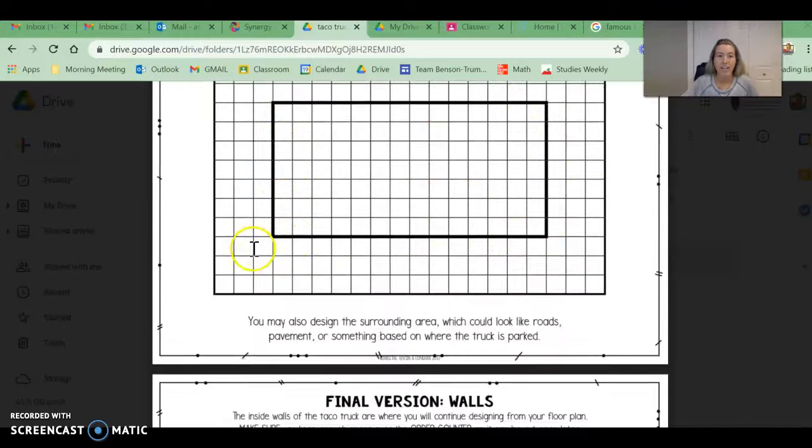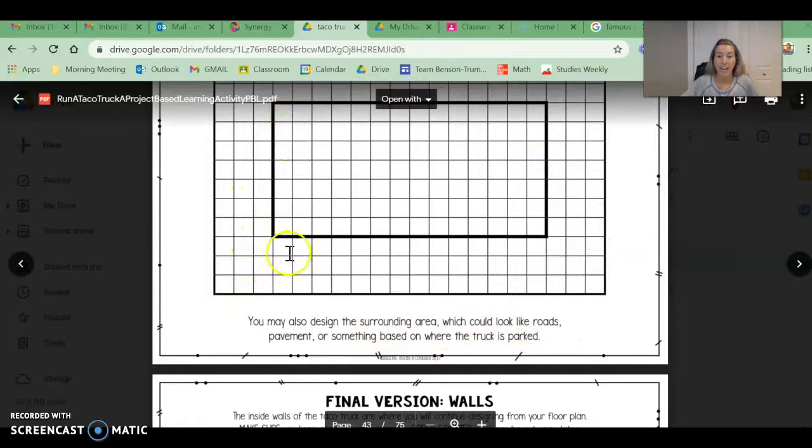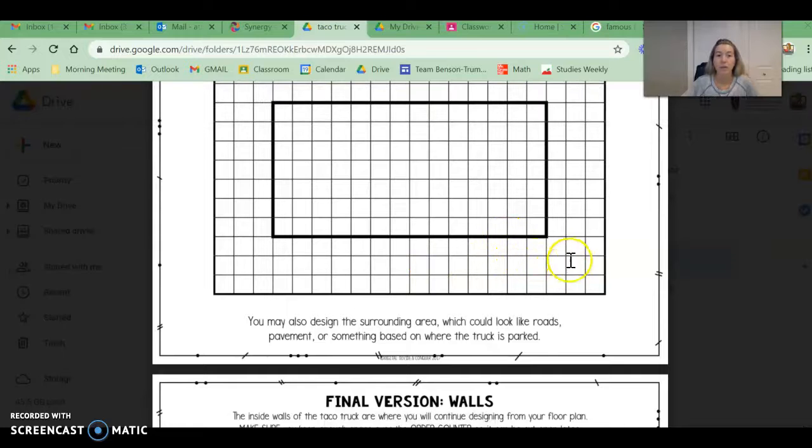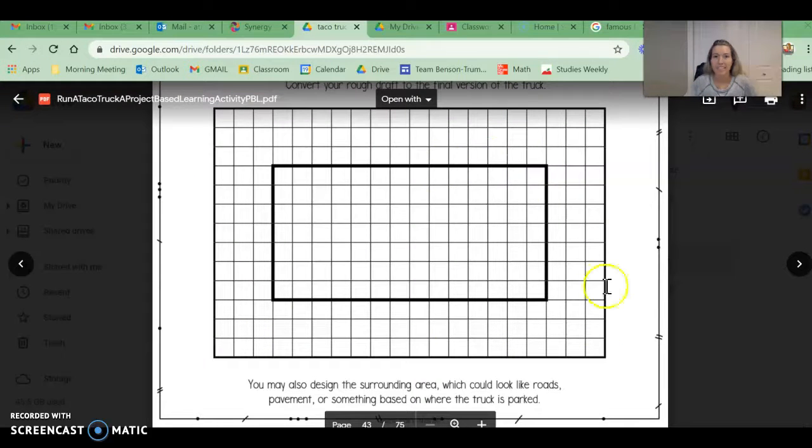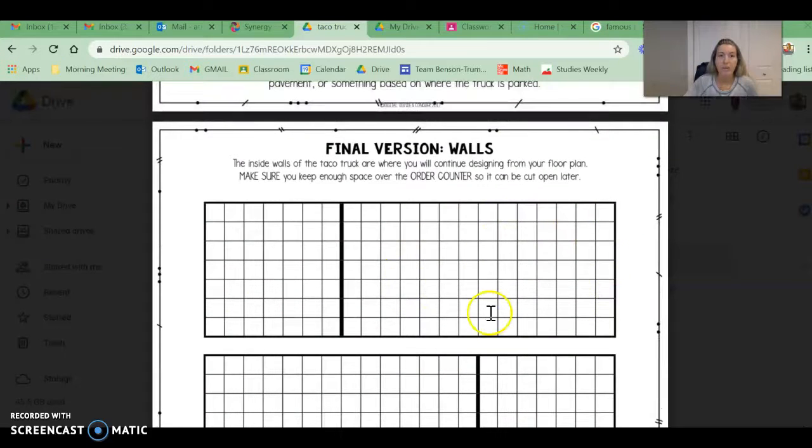The outside is the surrounding area, which you can also design. I highly encourage it. You can design it to look like roads, maybe a sidewalk, pavement, anything where the truck would be parked. So maybe there's a fire hydrant, maybe there's some landscaping, a bush, some mulch, some grass, some trees. Make it look real. Then you're going to design the final version of your walls.